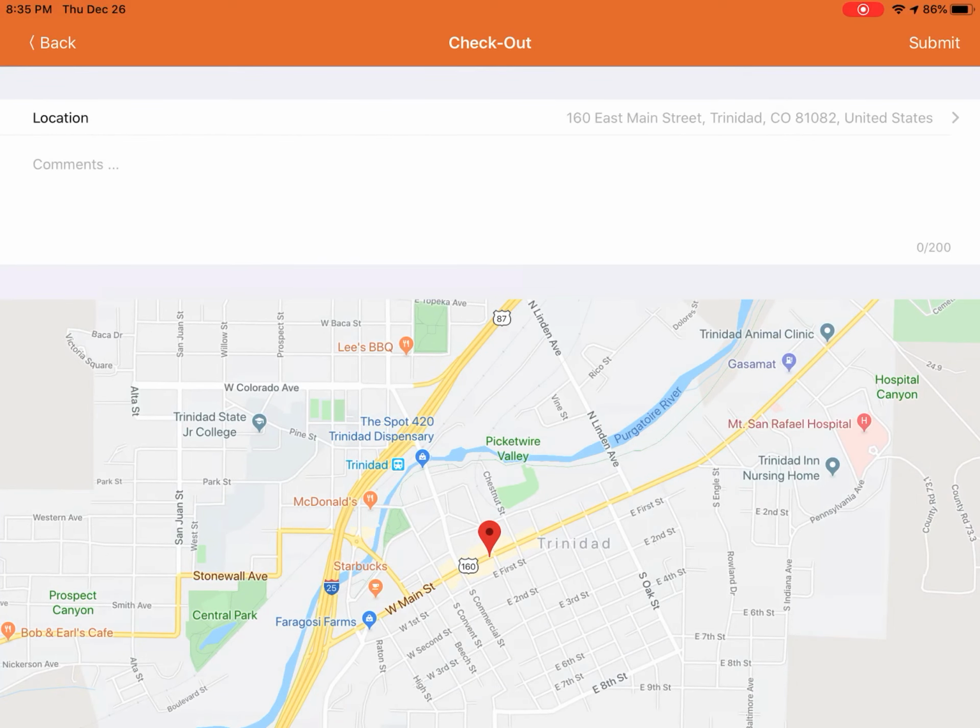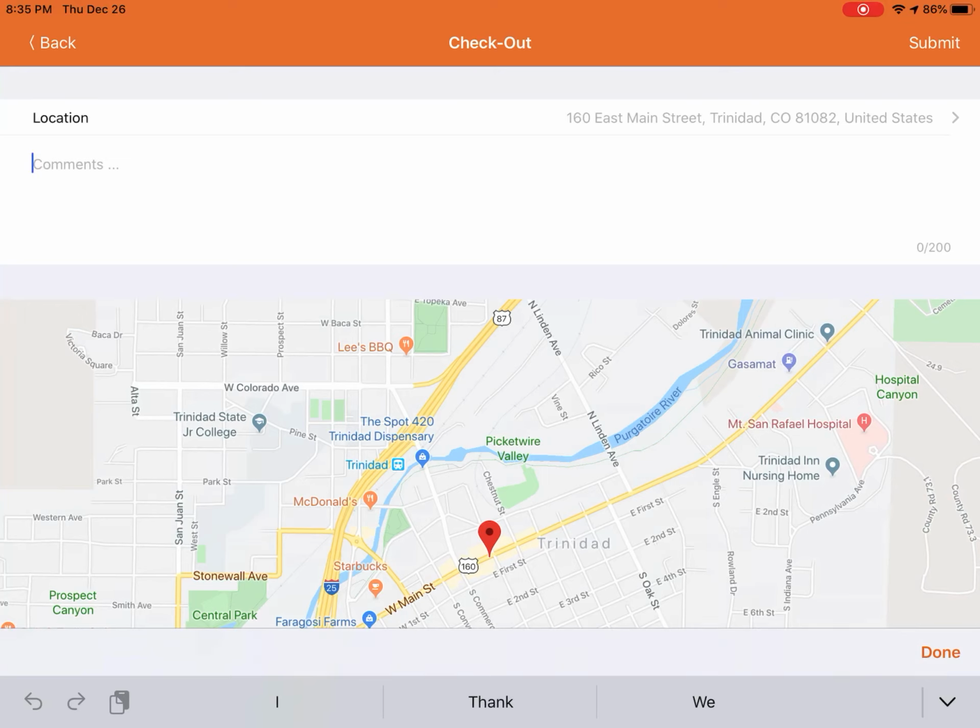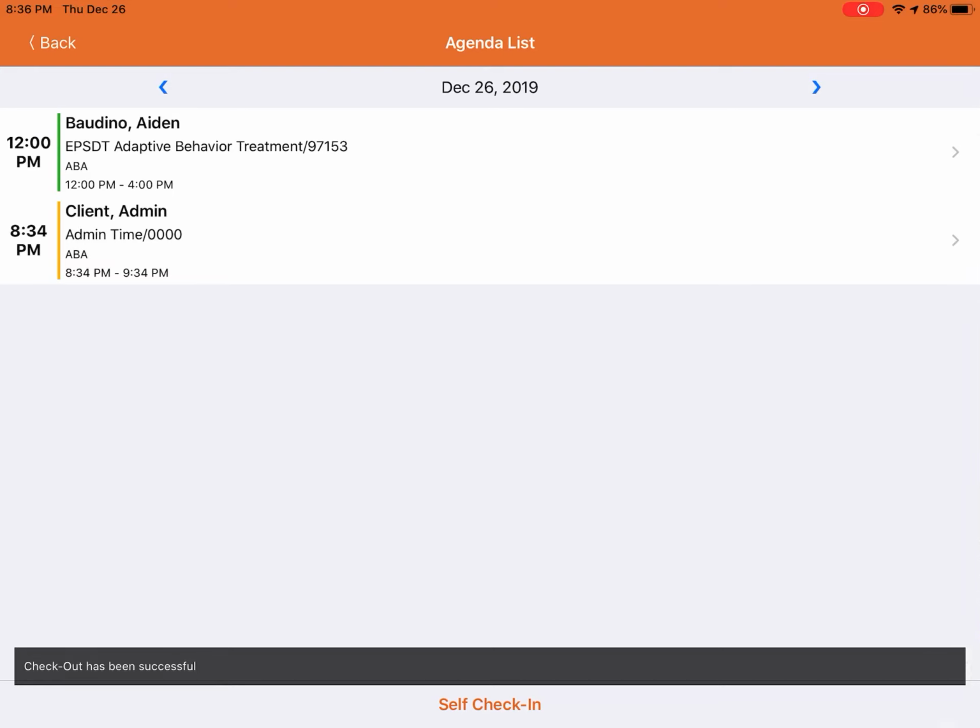I click on that and I say session ended at 4:15 p.m. at client's home. So I'm explaining any discrepancy between the location, because I'm currently at the Trinidad office, and about the time, because it's 8:35, and I'm saying that I ended at 4:15. So I'm hitting submit, and now the appointment looks green.